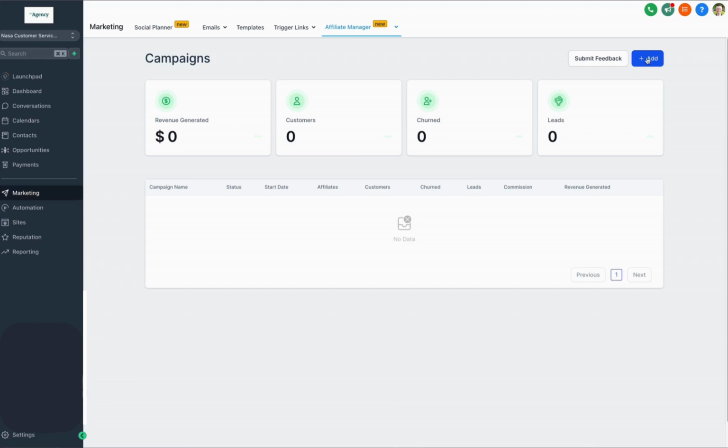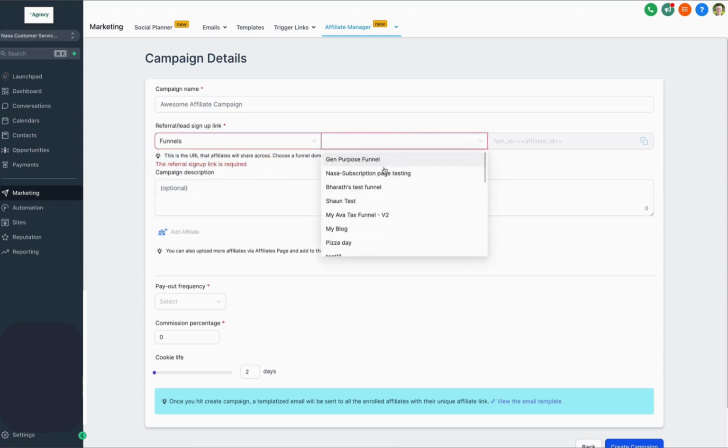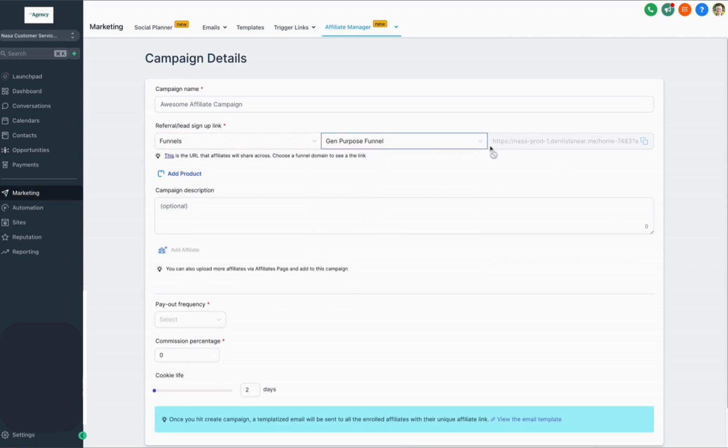Now, a campaign is simply just a set of rules. If you hit add, you can say, my awesome affiliate campaign, and you're going to link it to either a funnel or a website. What you're going to see here is, if I do this general purpose funnel, notice right here, here's the URL, NASA Prod 1. Just ignore the really funky URL.